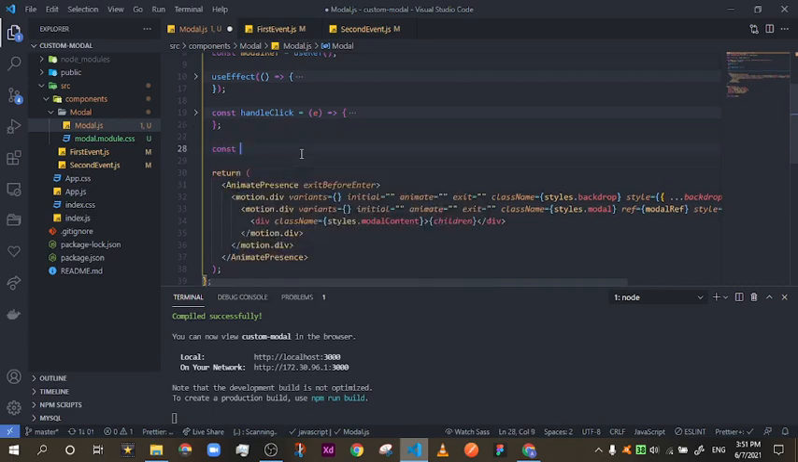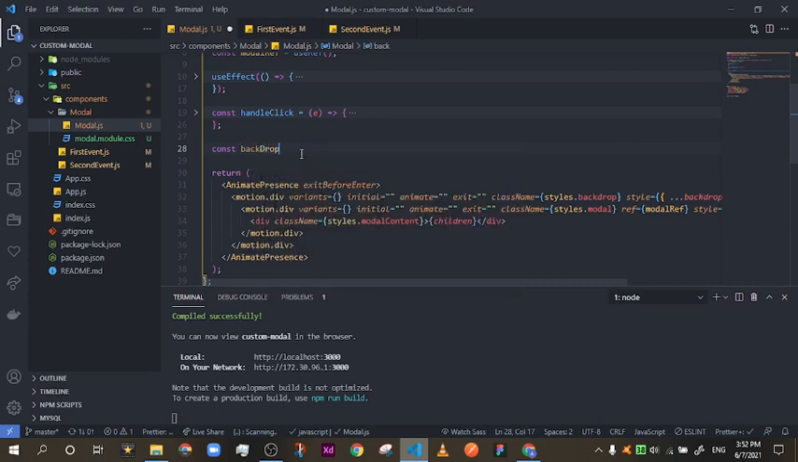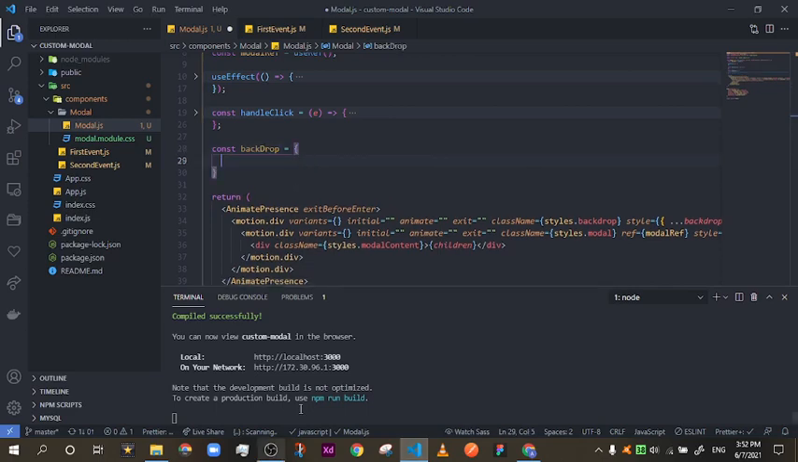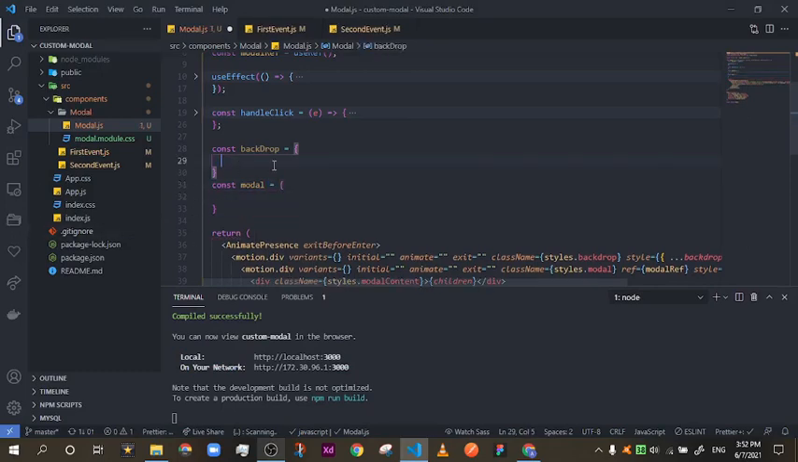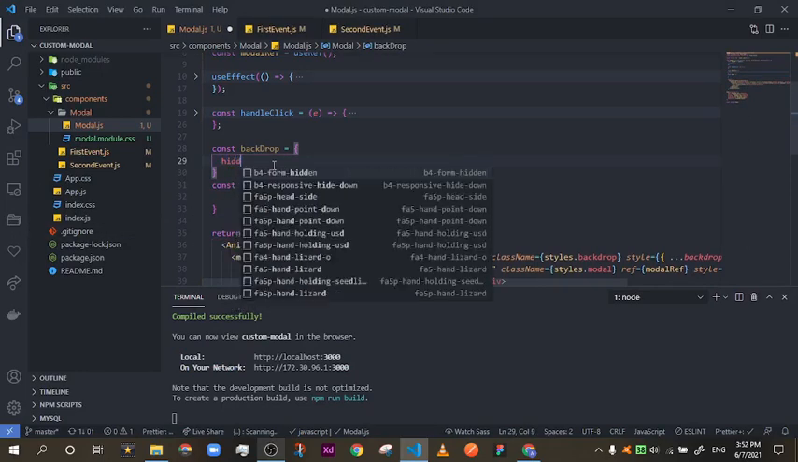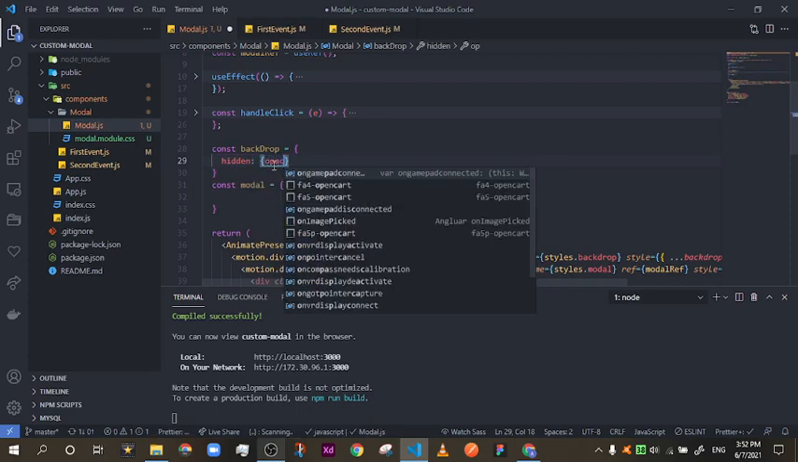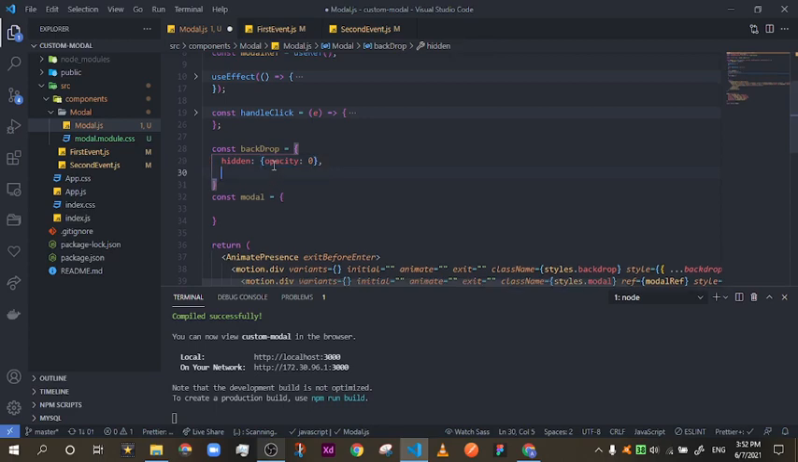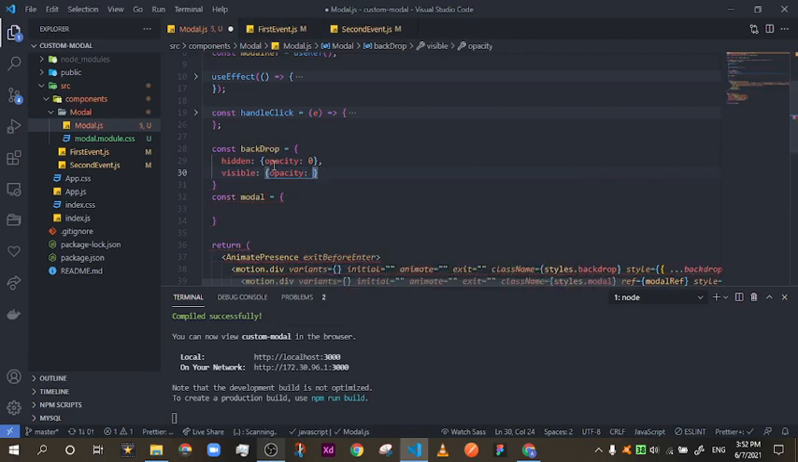First of all, to create the variants, you create an object, just a JavaScript object. I'm going to name it backdrop, like this. And I'm going to create another one, and name it modal, like this. In the backdrop, I'm going to have hidden and visible. The hidden is going to be opacity of 0. The visible is going to be opacity of 1.